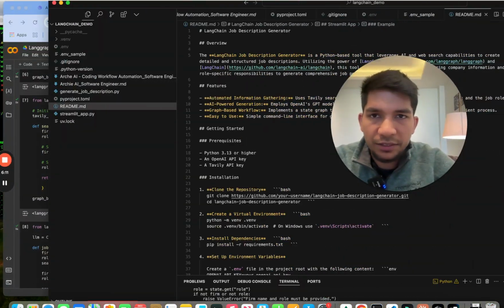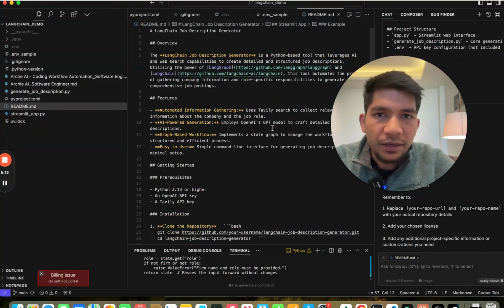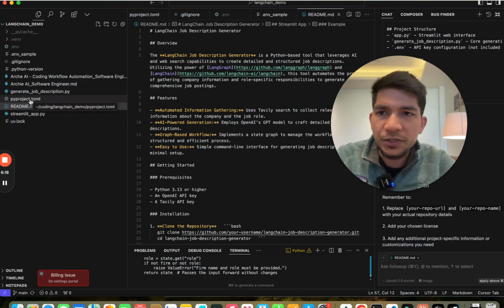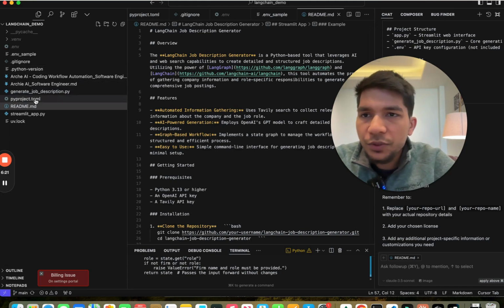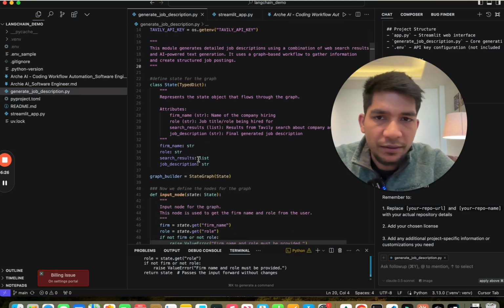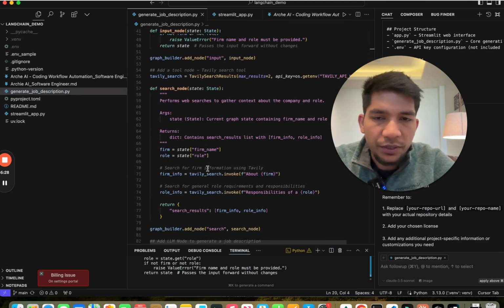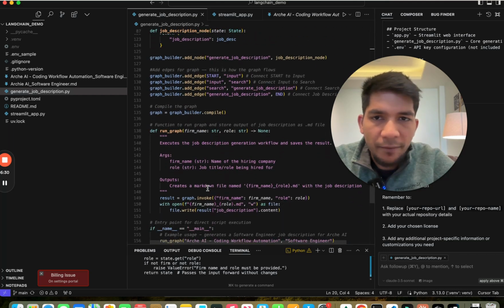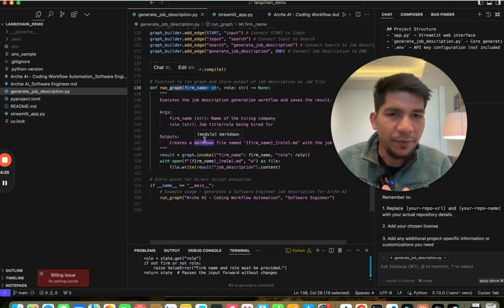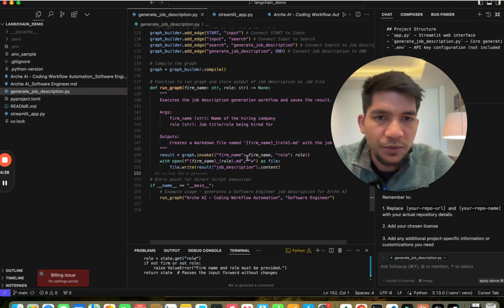So this is the LangGraph demo that I created. I'll put the description for this in the YouTube video as well. In this case, what I created was this file, generate ArchAI demo, and we defined the state, we put the input, the search node similar to here, and then we defined a function which is LangGraph. This puts a wrapper around it, where we want to get input from the user, which is the firm name and role, and then we write the file in this job description.md file.